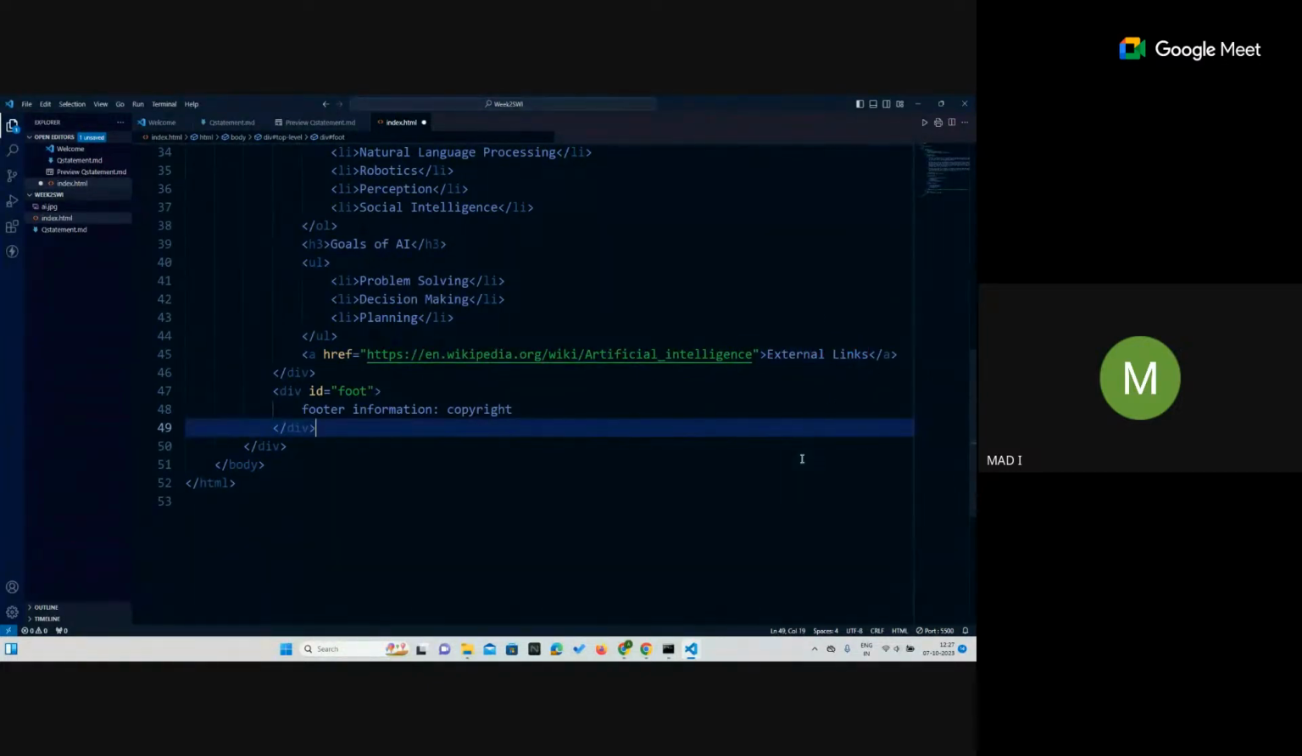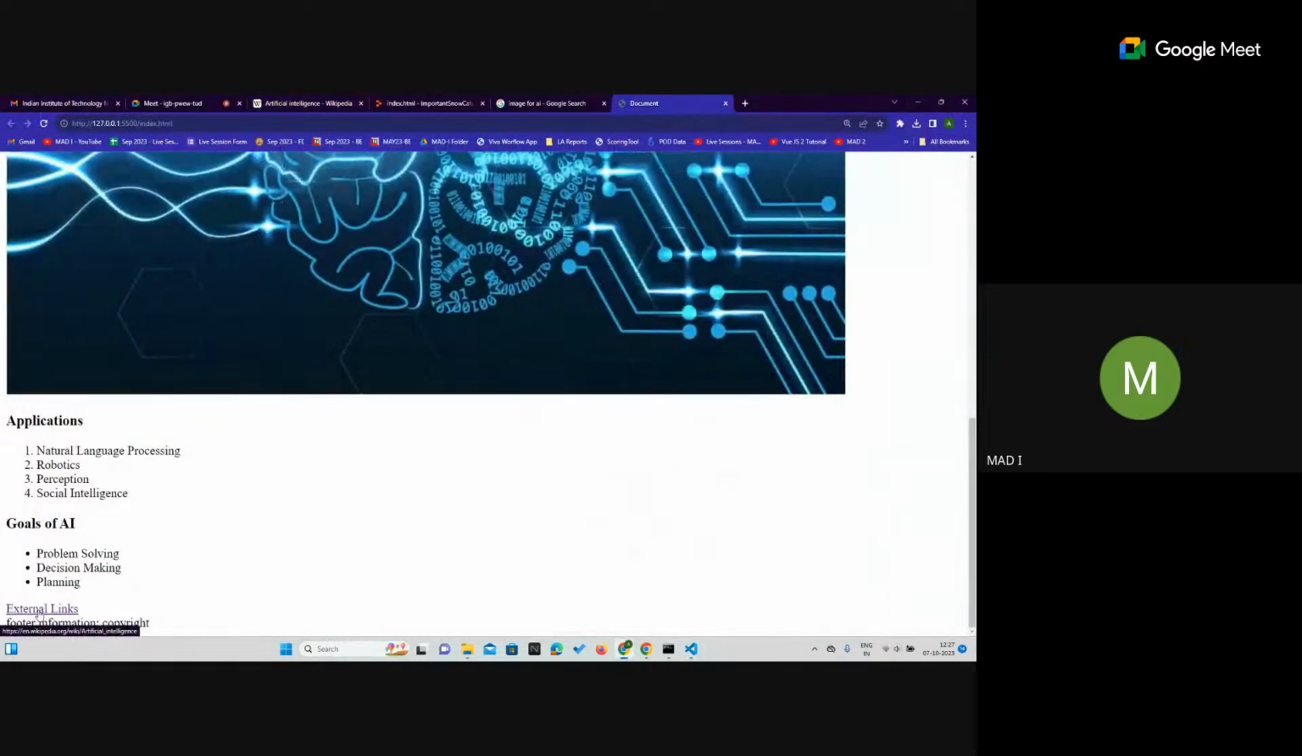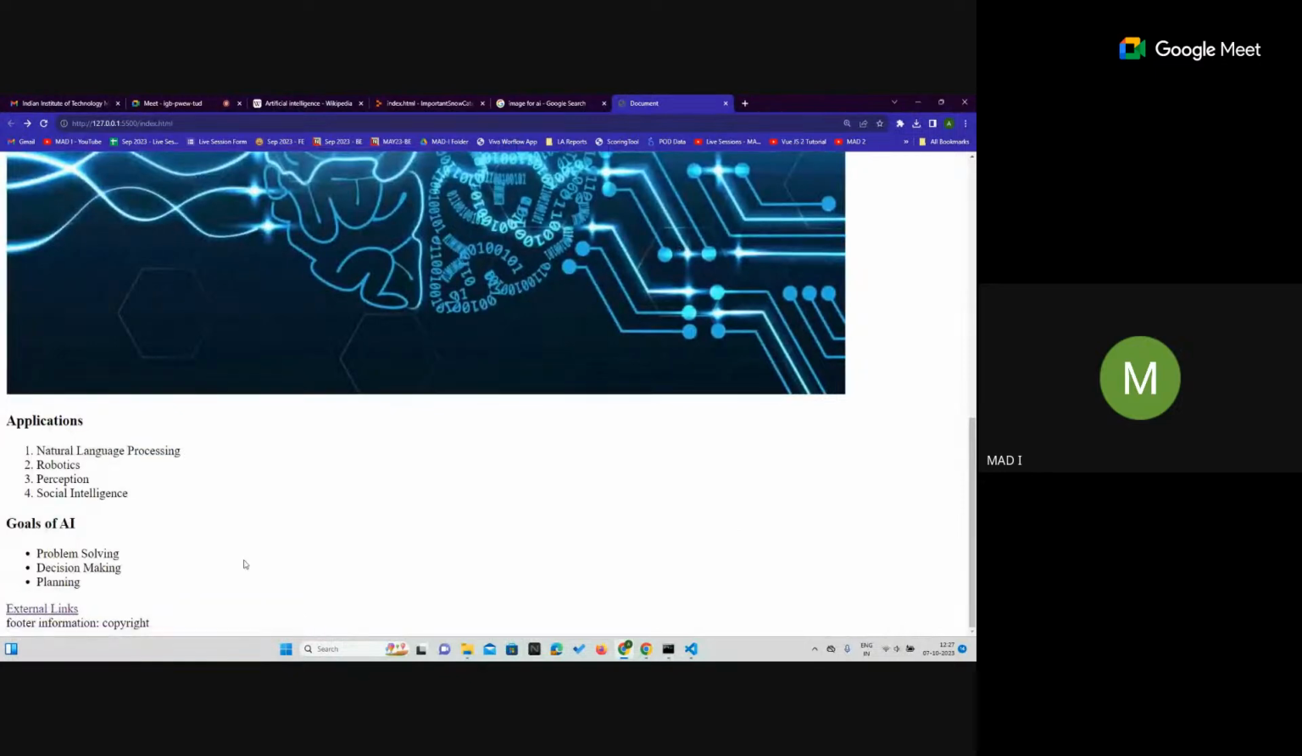Let me just save this and show you. You can see that there is an external link. When I click on the external link, you can see that the link is coming on the bottom right. As soon as I hover, it comes on the bottom right. When I click on this, it takes me to the same page, artificial intelligence. When I go back, it takes me to the same document. So this is how we embed links.